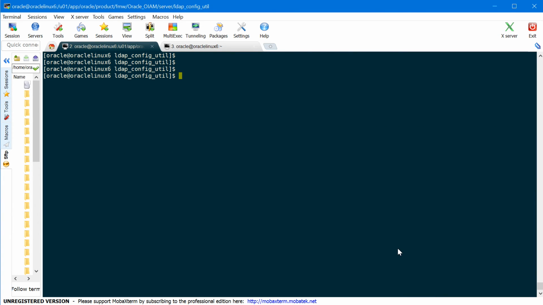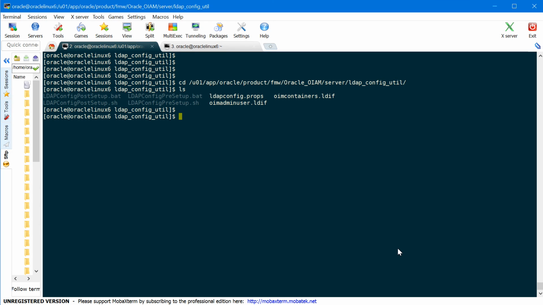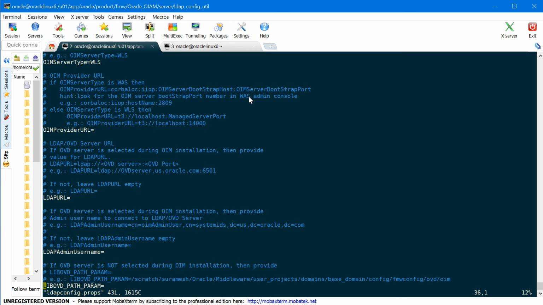Once the environment variables are set, you need to navigate to /u01/app/oracle/product/fmw, and then Oracle_OIAM/server/ldap_config_util. Here you will have a properties file called LDAP config.props. You need to edit that properties file. We need to provide a couple of parameters here. OIM server type is WLS. You can leave it as it is.